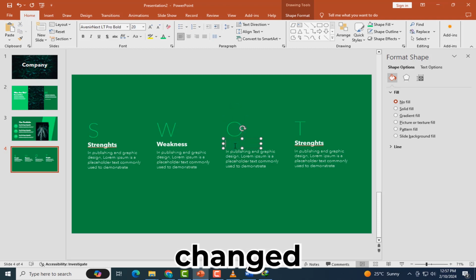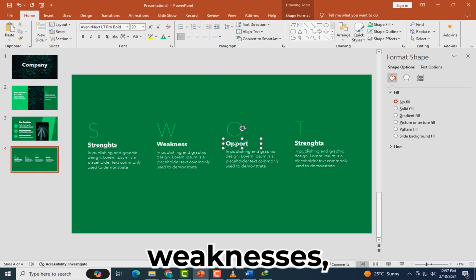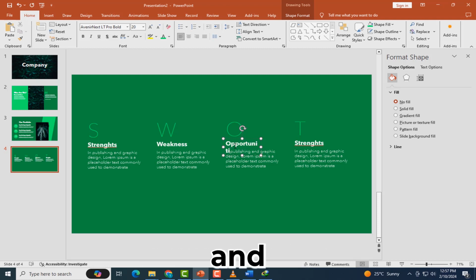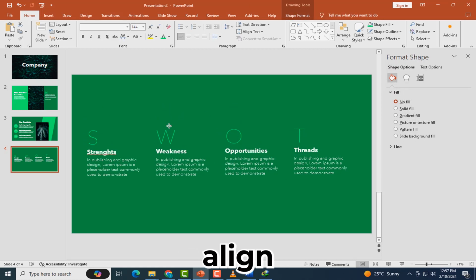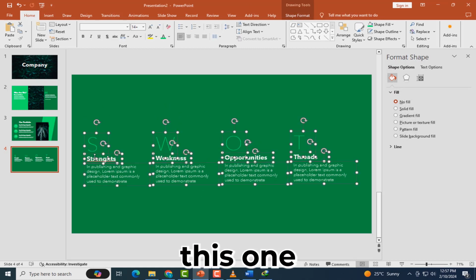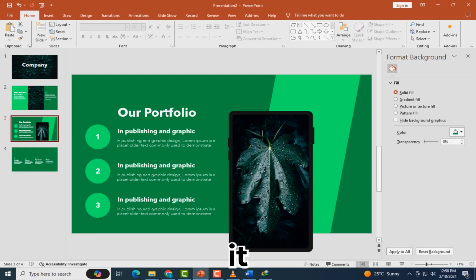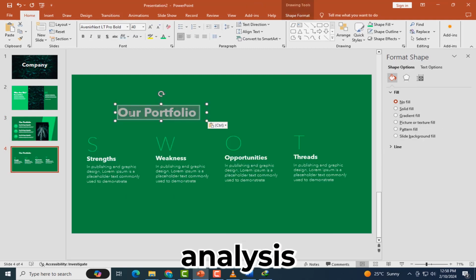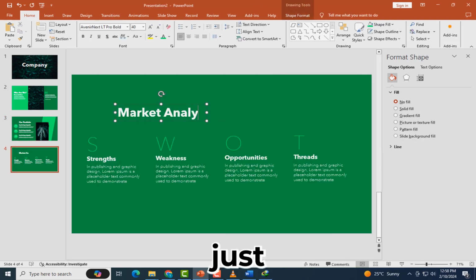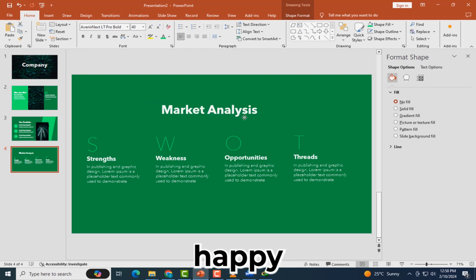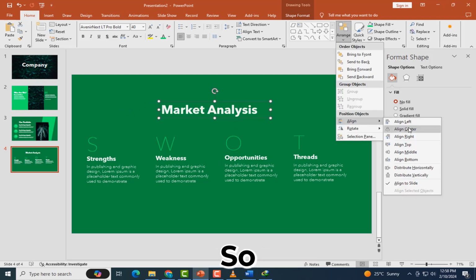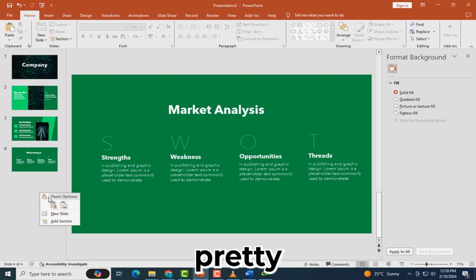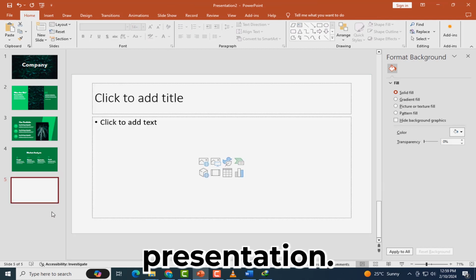And now of course we change the words: weaknesses, opportunities, and threats. Select it all, move it a little bit downwards because we're going to add a title to the slide, center in the middle, arrange, align to center, and give this one a title. Let's call it Market Analysis, and then position it up a little bit and just balance the slide out until you're happy with the result. So it's quite a clean slide, but it will look pretty good in the overall effect of our presentation.